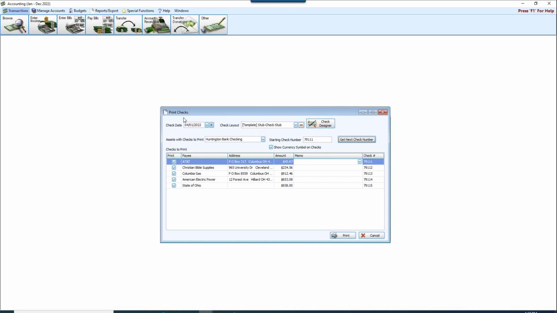Down the left-hand side, we like to point out you have full control over which checks you print and which you don't. So if I decide I don't want to print my state tax liability account or my AEP bill, I can uncheck those and come back and print those later. You can leave them in the print queue. If I check those again, it'll automatically put in the next check number. You can't change any information here regarding payee name, address information, or amount.